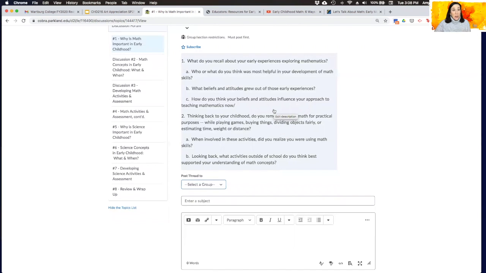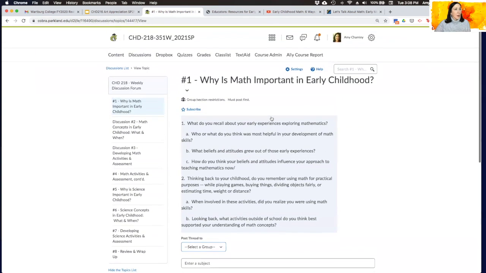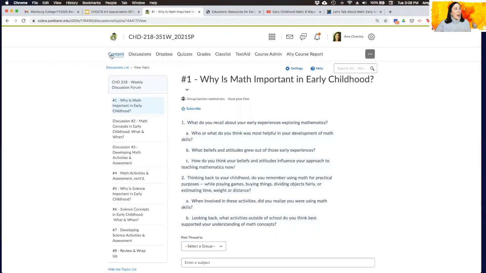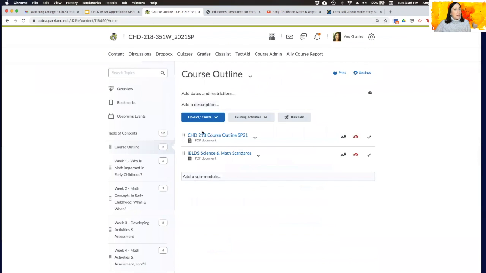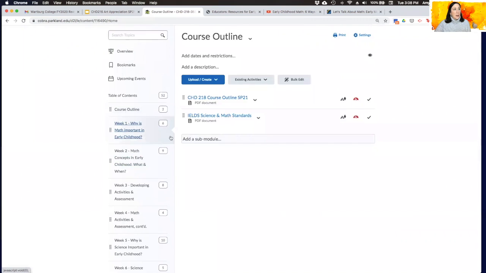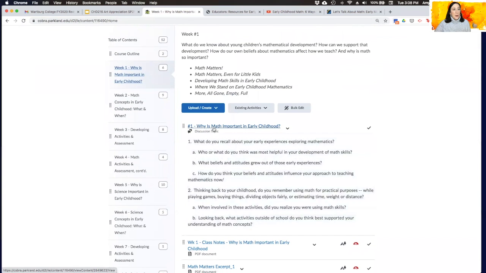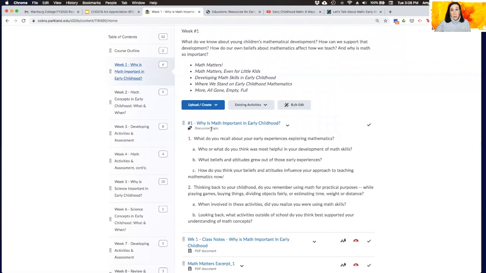By Thursday, you need to post once. And then by Sunday, you need to respond to 2 of your classmates. And you'll do that each week. And as you can see, if you go into each week, the discussions are right in there. They're the ones that say number 1, number 2, number 3, number 4. And you have 8 of those to do.